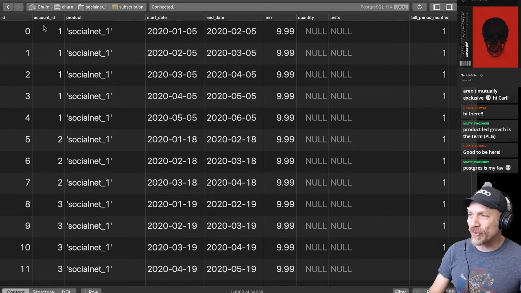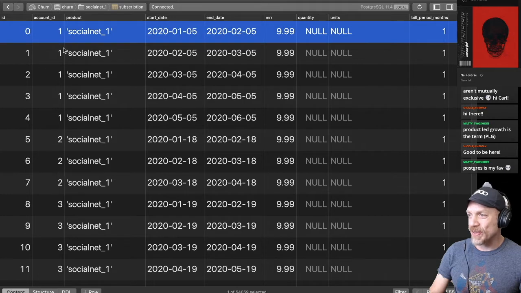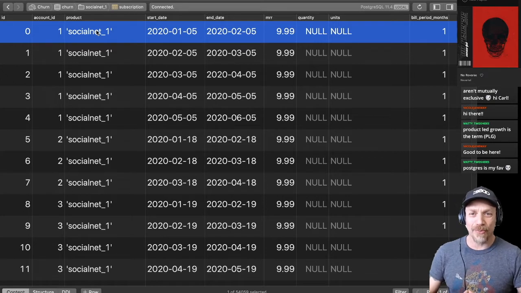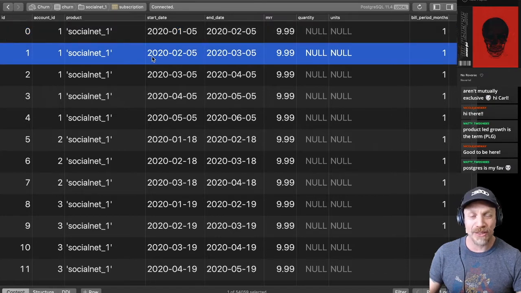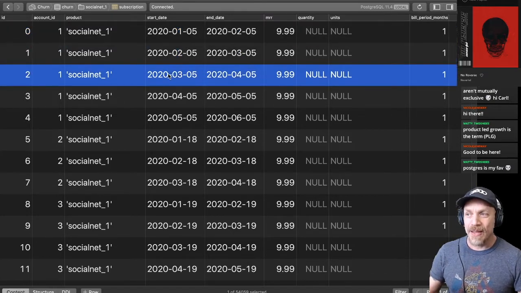So every subscription has an account ID identifier shown in this column. And every subscription is for a product. These are not the most interesting subscriptions because they're just simulated. They all have one price, and they're all for one month, and they're all for one product. But you can see that they're sequential, which we call co-terminal or co-termed. So this account, their first subscription is from January 5th to February 5th. The next one is February 5th to March 5th, etc.